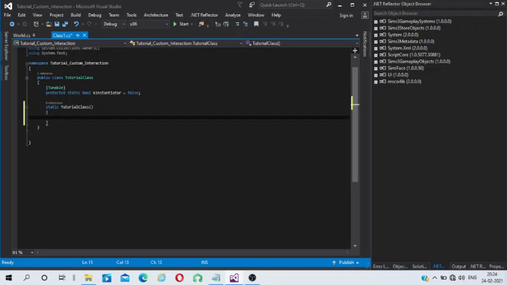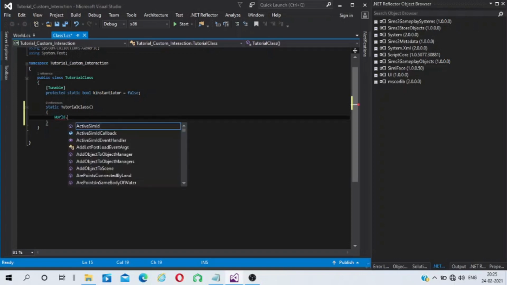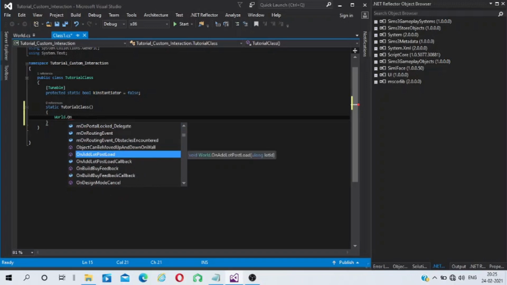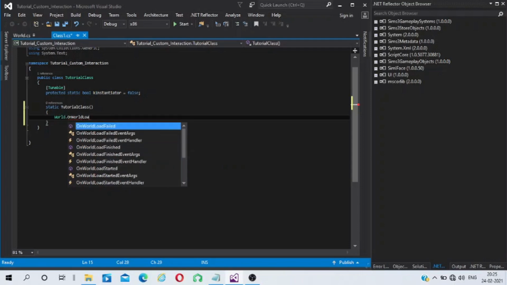Inside this constructor, we're going to add world.onWorldLoadFinished event handler plus equal to new event handler brackets, and inside the bracket, onWorldLoadFinished handler.